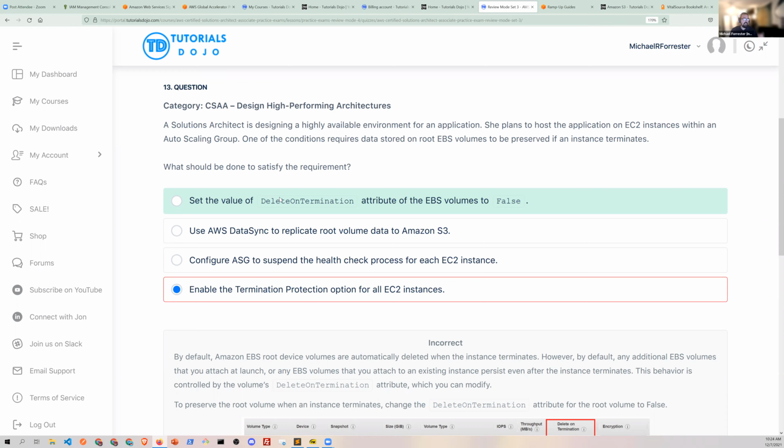Now, using an ASG to suspend health checks is a bad idea because then it won't be able to tell whether the instances are healthy. So it's definitely not C. And plus, what does that have to do with preserving instances? Replicating data volumes to S3, that's a bad idea. Just take snapshots. You don't need DataSync for that. You could just take snapshots.